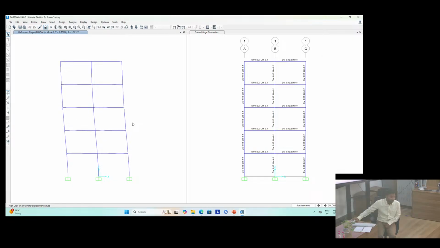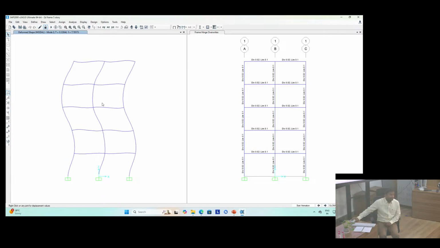Go to XZ. For the first mode and the second mode. And this is the third mode. Oh, third mode. That is the third mode. So noted the time period.